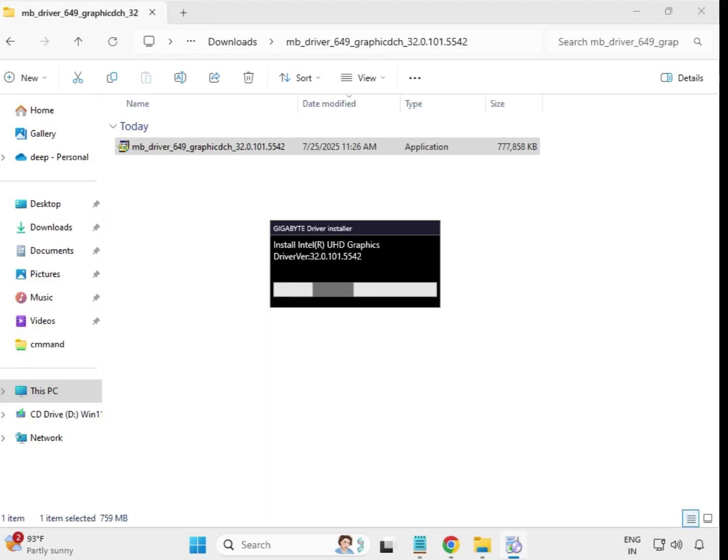After installing all the drivers, then restart your system. Okay, restart is very important for your system after installing the drivers.